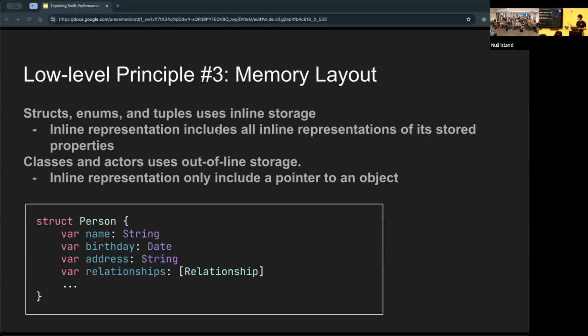For example, in this struct Person, let's imagine there are many stored properties. If you're expecting to make a lot of calls, passing this value and copying it, you might incur some performance costs because you have to copy all its stored properties or inline representations. So sometimes it's better to use a class or actor.